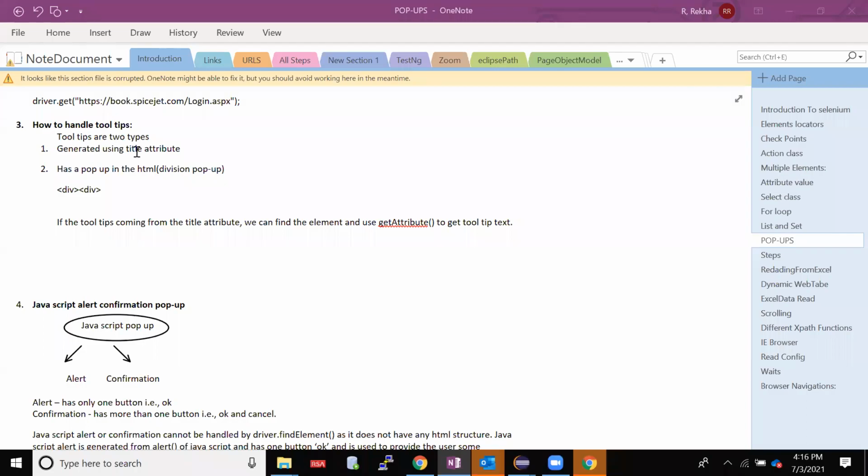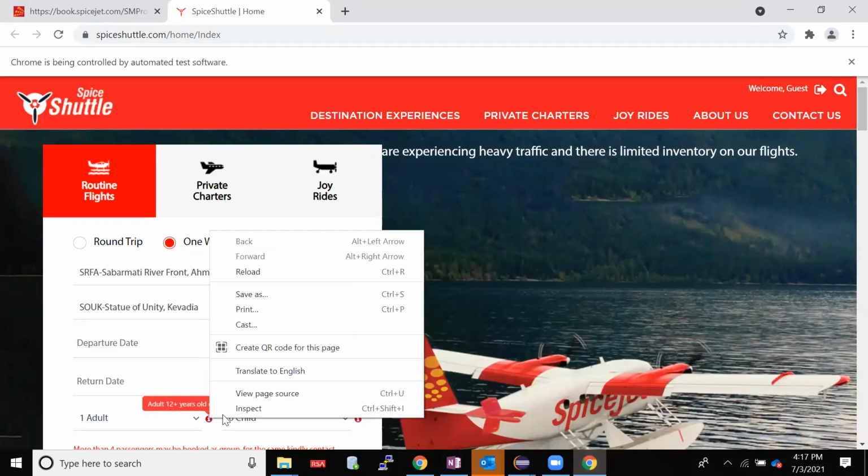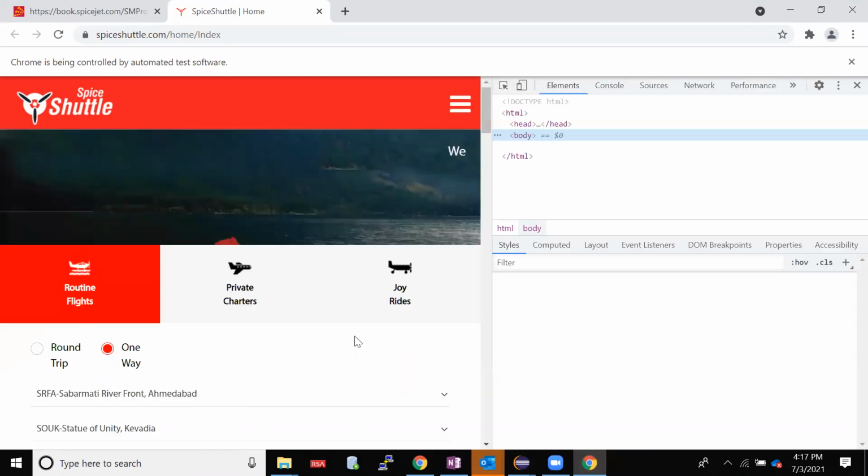So when we go to a tooltip pop-up, it is generally generated using a title attribute, or it comes up in the division pop-up, meaning inside the div tag. Now I don't have a title attribute as such, but I have some other attribute, and inside that attribute I have some value. I'll just inspect this and show it to you.